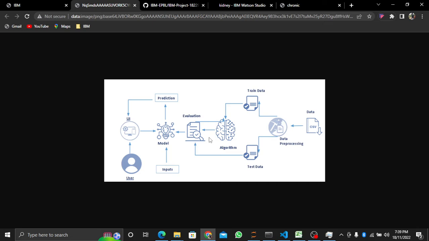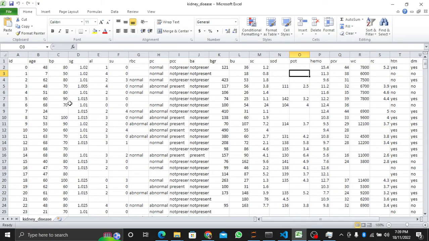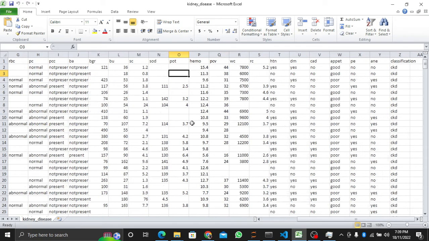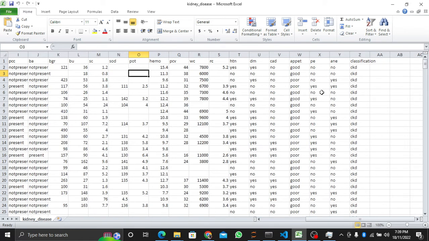Let's go to our data sets. This is our data set. It contains age, BP, sugar, and many more columns. Some of the columns contain numeric values, called numerical data. Some columns contain object types, called categorical data or object data. The last column is CKD, which means chronic kidney disease.